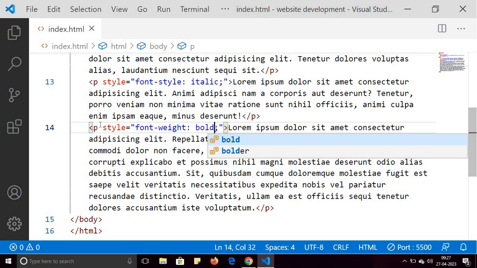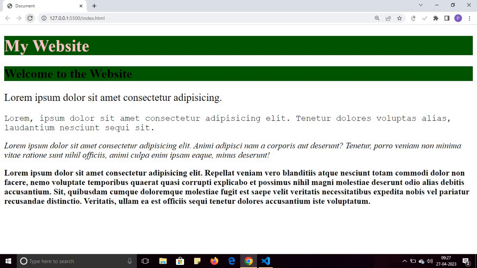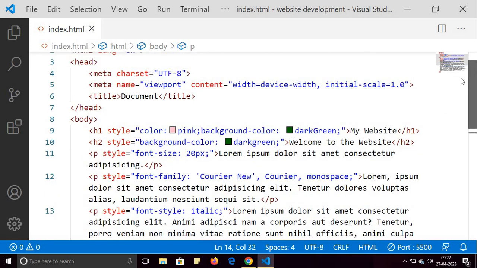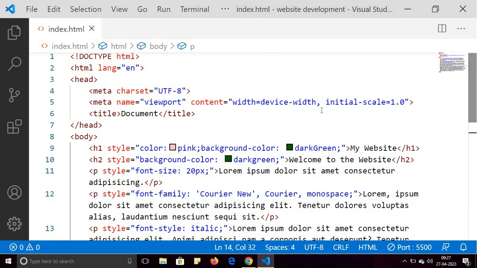Okay, and now go to the browser and refresh it, and you can see the fourth paragraph font weight has been changed. So this way you can apply inline styles to your website. And the second thing is the style tag. So this is the first way of using CSS, inline styles, and the second is you can use the style tag.